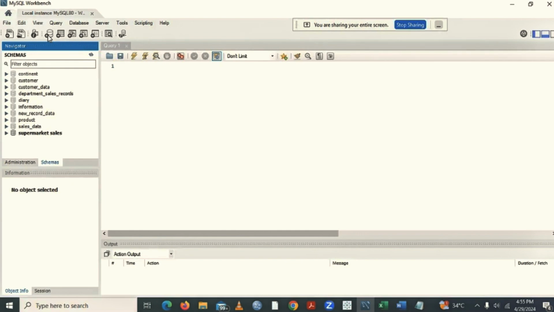Now, this one is for creating a database. Create a new schema in the connected server. So remember, schema organizes our data. Are you getting it now? So here is for creating a new database.